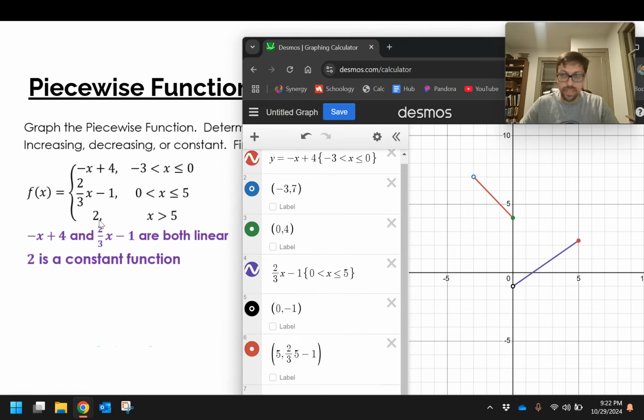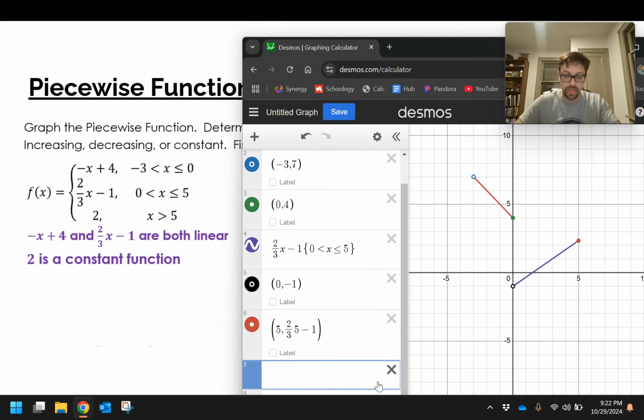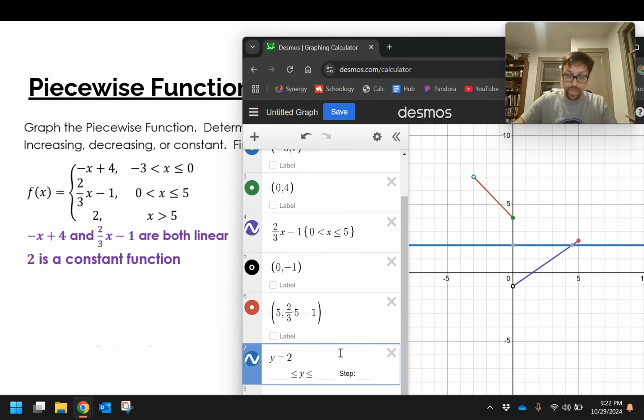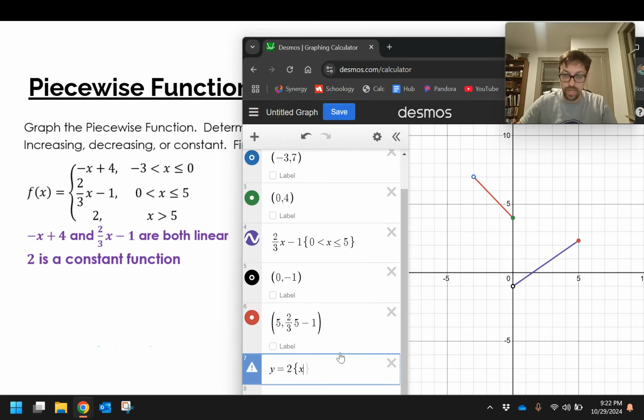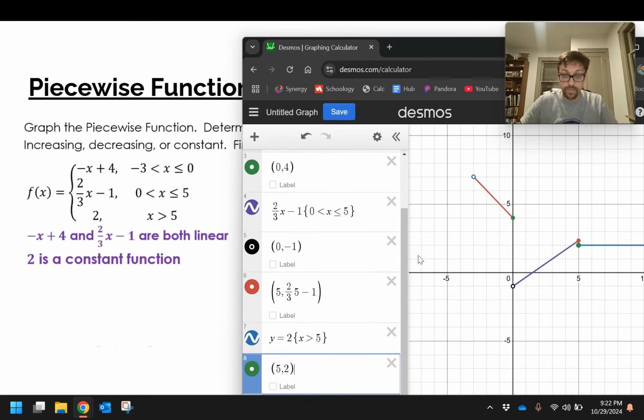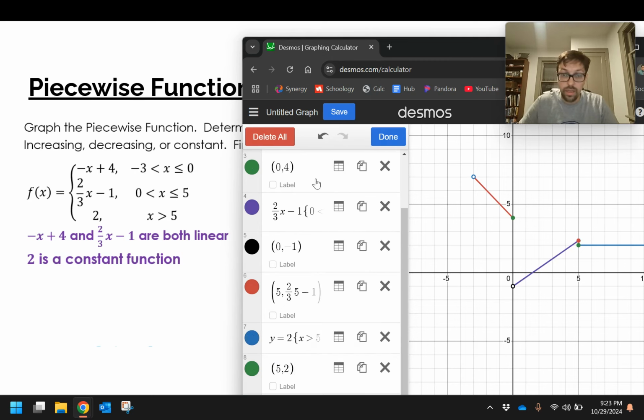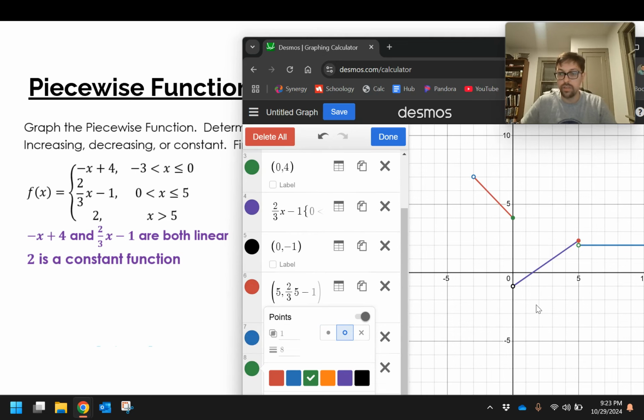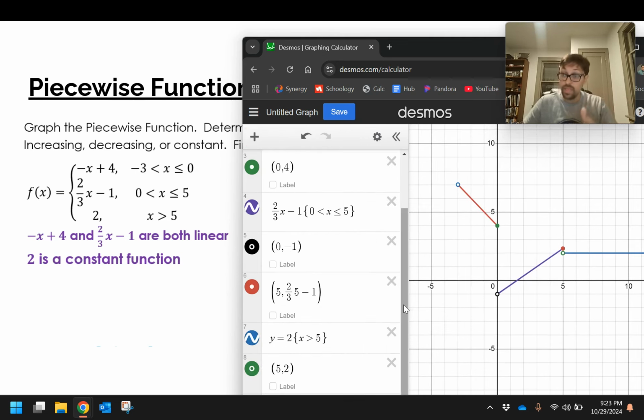Finally, we've got that constant of 2, so I need to type in y equals 2, but I don't want that whole thing. I only want the parts of it when x is greater than 5. So squiggle bracket, x greater than 5, close the squiggle bracket, and then at 5, 2, I want another open circle. So I'm going to type in 5, 2. And then I'm going to click on my gear, and then I'm going to make that an open circle. So that would be my graph of this piecewise function. So let's take a look at that in the slides now.